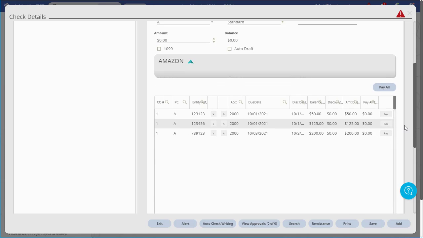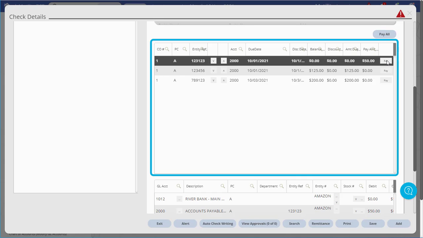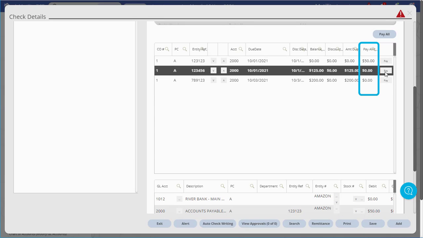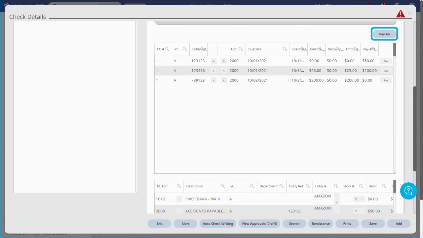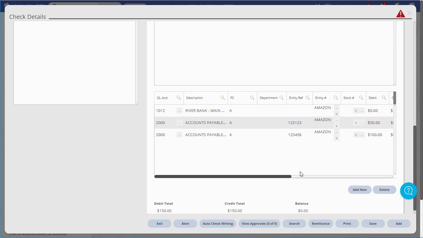The table below the Payee section will show any outstanding amounts owed to the payee. You can enter pay amounts individually on each line if you are paying towards specific amounts. If you wish to pay all outstanding amounts, select the Pay All button. This will automatically create lines in the table below to reflect payment amounts.